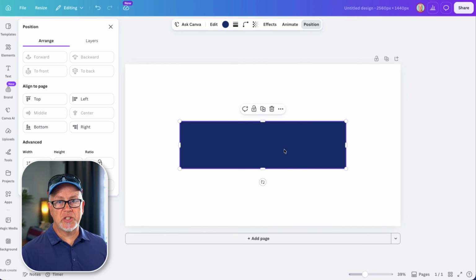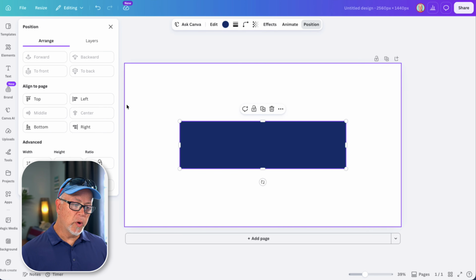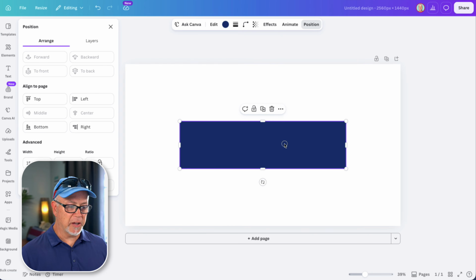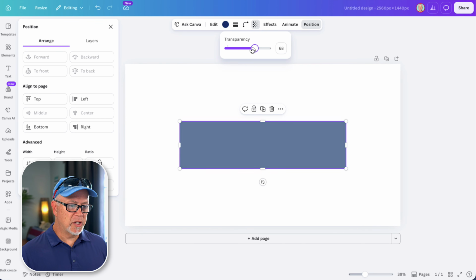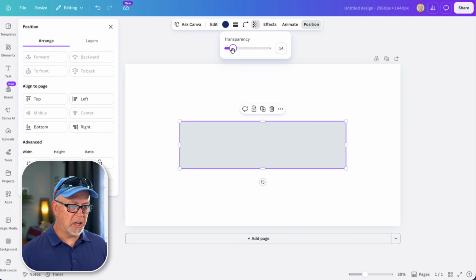So that is going to be the safe zone, even though we want our image to take up all of this area. Okay, so the next step, I want to make this a little bit more opaque or see-through. So we're going to click on transparency up here, and I'm just going to dial that down a little bit so that we can see through.